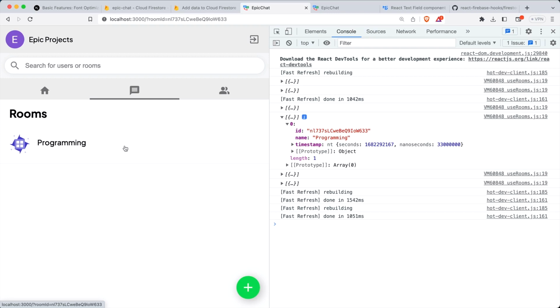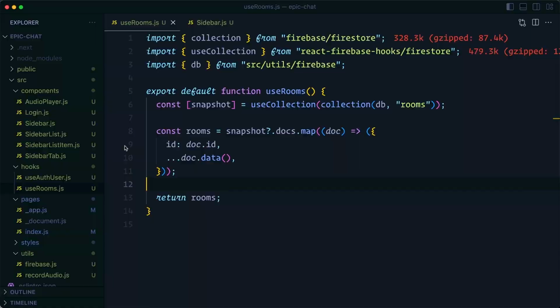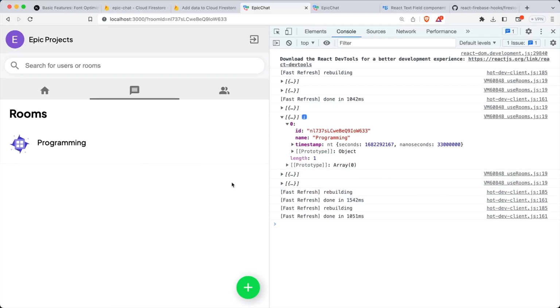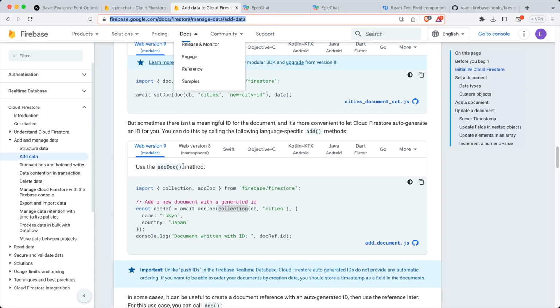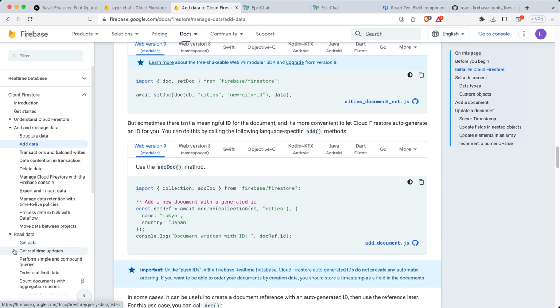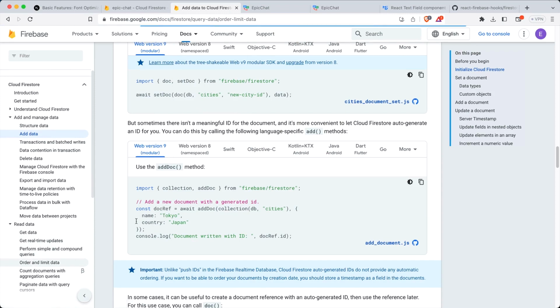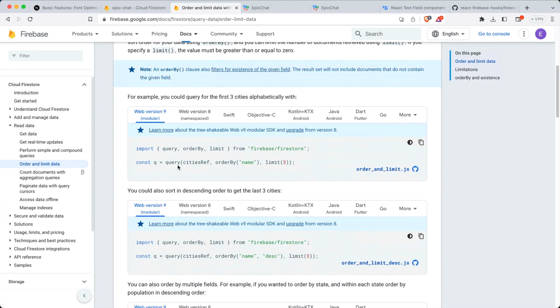You could sort, of course, according to whatever field that you had on your documents. But this means that we need to change this up a little bit. Again, this is just a reference, a collection reference that we've written here. But if you want to order your data, we can take a look at the documentation and see in the read data section that we can order our data specifically with the order by function.